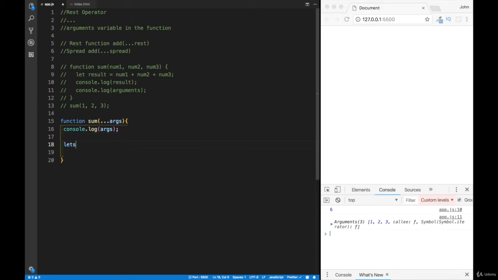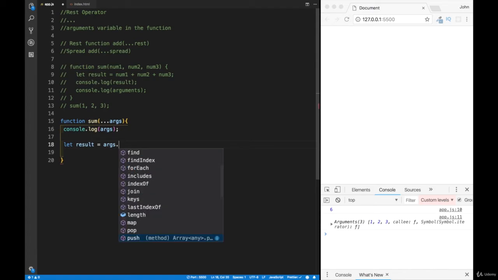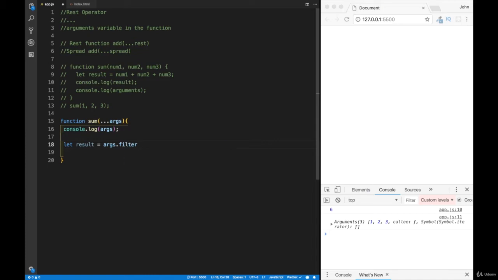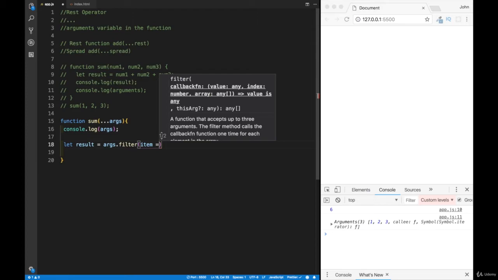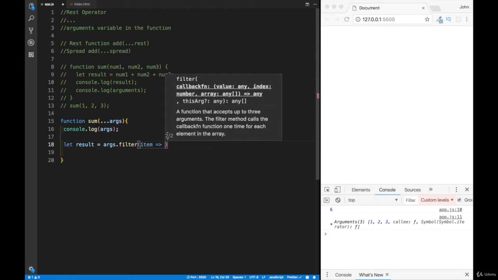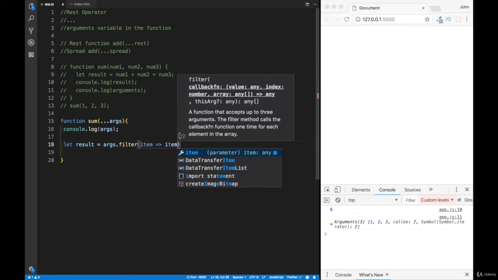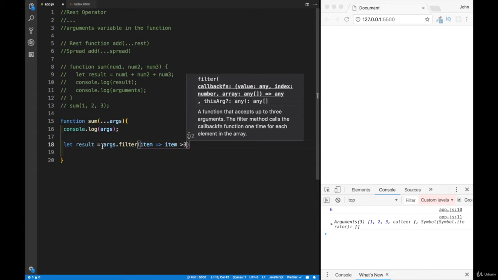So first let's do let result, so this is going to be my result, and let's use filter and reduce this time. Since the name of my rest operator is args, I'm going to write args. Then I would use the array method of filter, and in the callback function I'm going to write that item should be, let's say, bigger than 3. So item bigger than 3. So first I'm returning all the items that are bigger than 3.